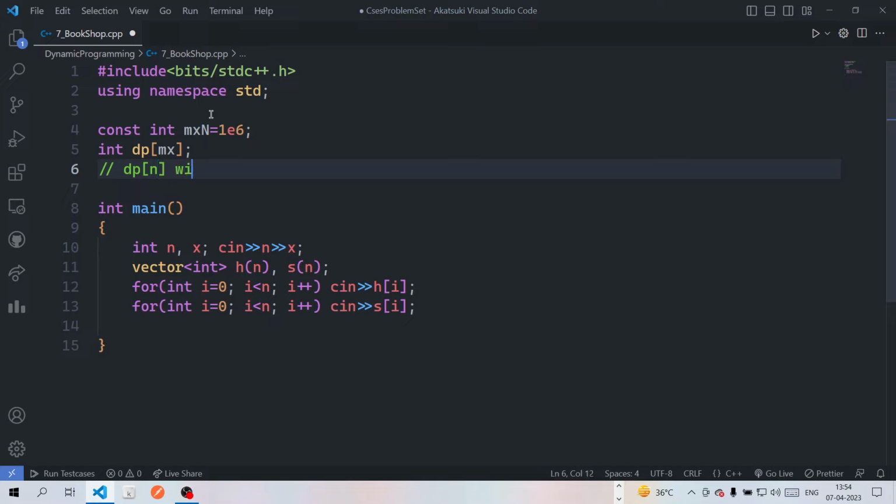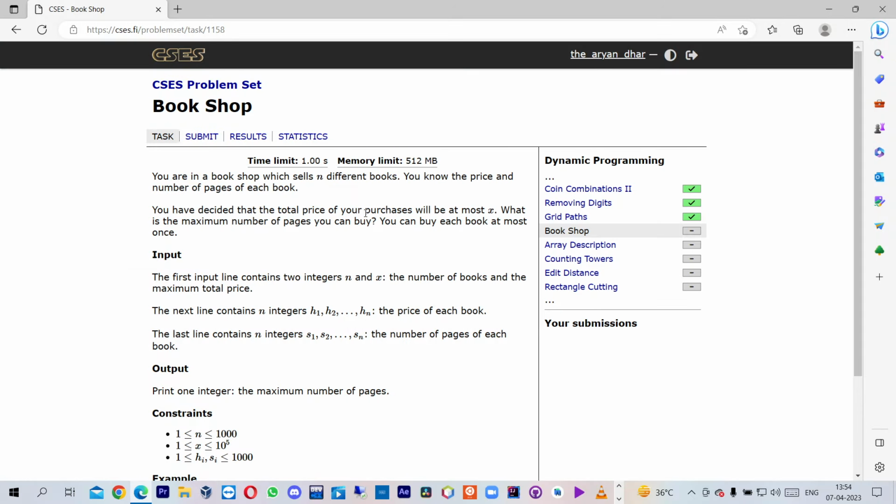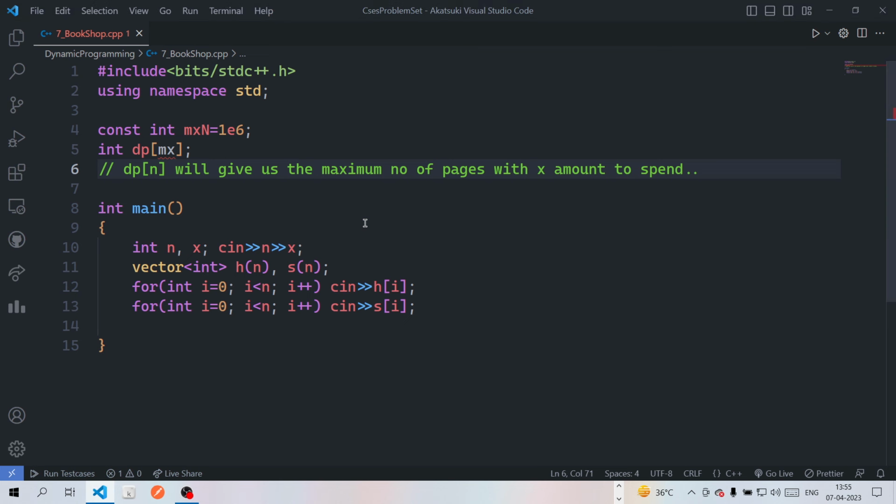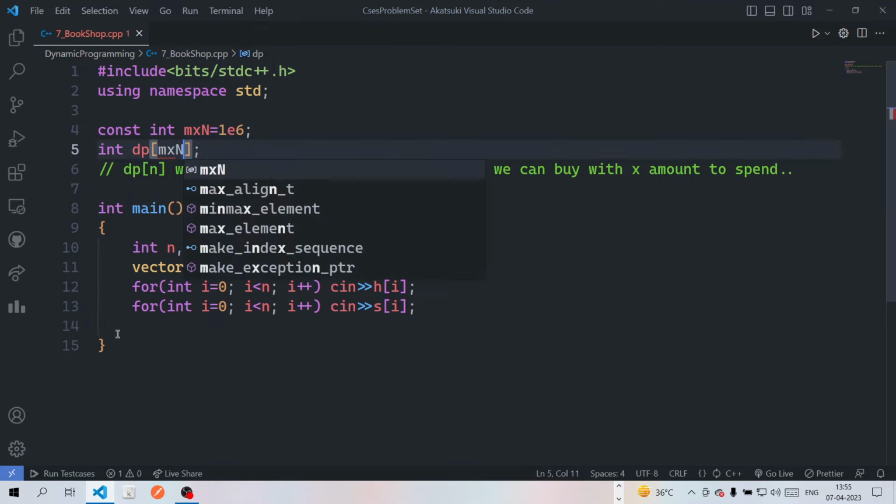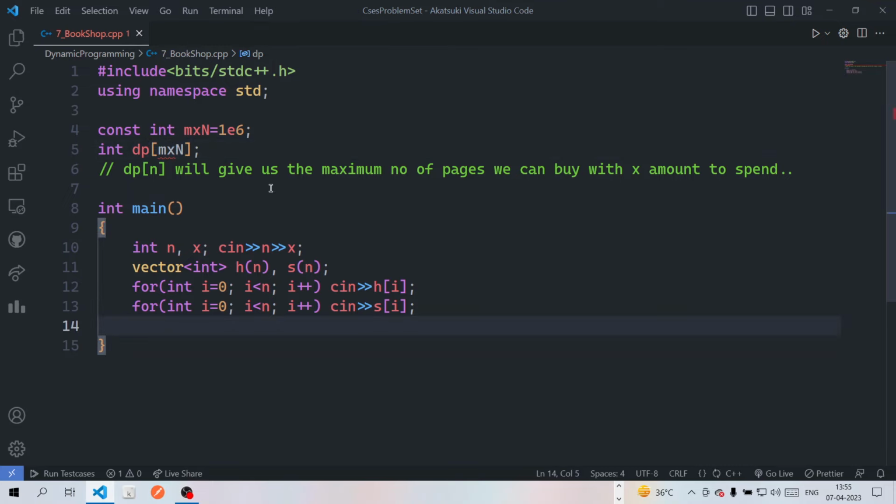DP of a particular n will give us the maximum number of pages for books with X amount of money to spend. So simply the maximum number of pages we can get, right? What is the maximum number of pages you can buy? Simple one-dimensional DP. This is the basic idea of this question.